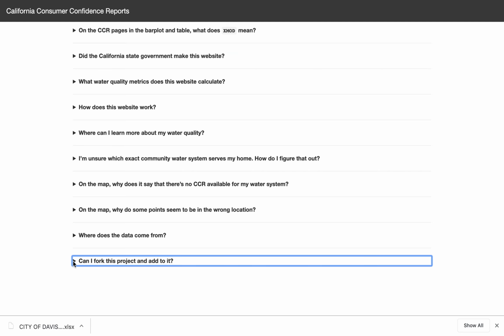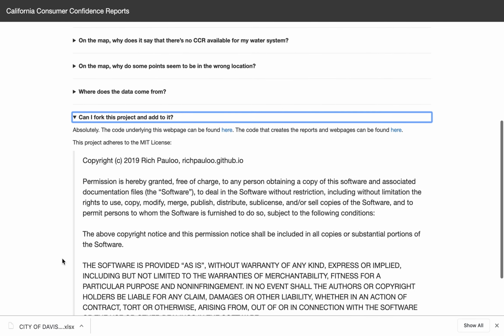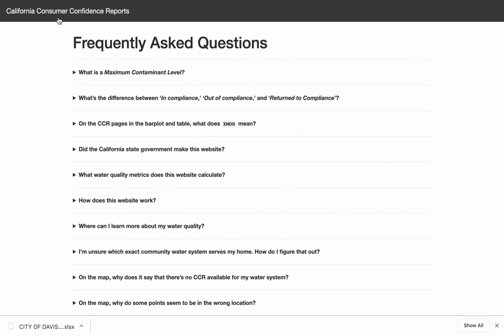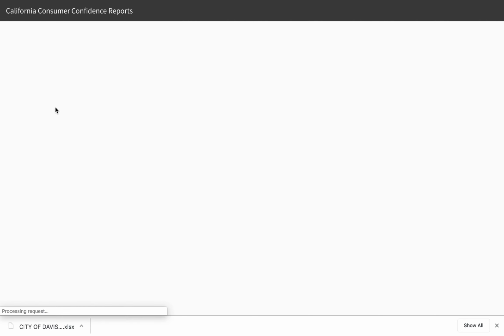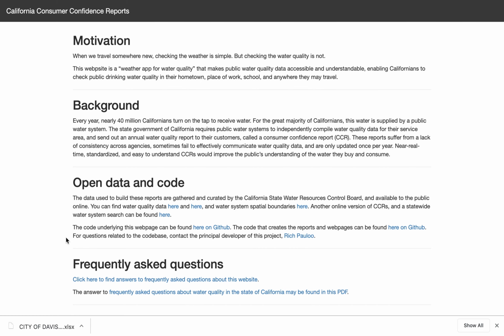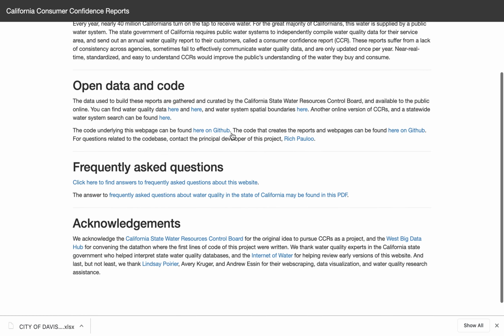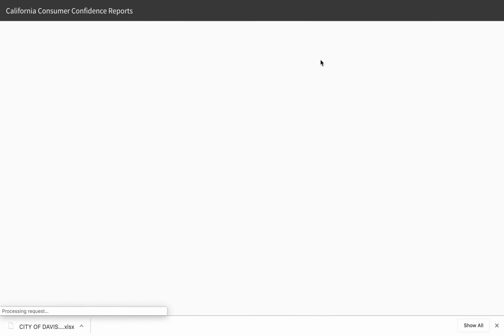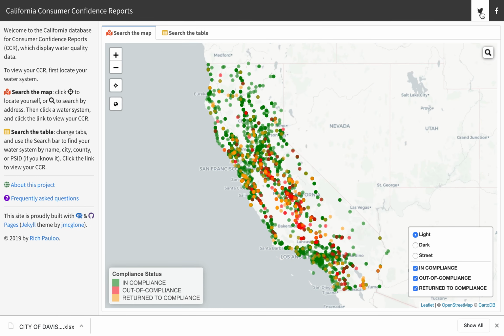Can I fork this project and add to it? Of course. And then here's the license. It's a MIT license, so it's open source. Anyone can use it. And I think I've really gone over 2 minutes. I apologize for that. Here's some more information about the project. These are the links to all the GitHub repos for all the code. And here are ways to share the project from the main page.